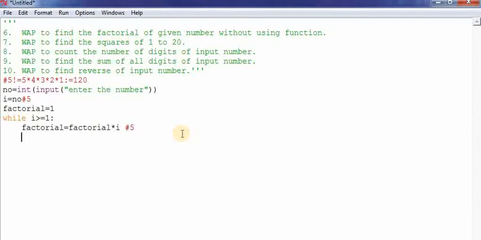Now you have to decrease the value. I minus equals to 1. It means I equals I minus 1. So it will decrease the value of I. Okay, so now what will be the new value of I? The new value of I obviously will be 4. So now it will check 4 is greater than 1. Yes. So now the previous value of factorial is 5. Now 5 into 4 means 20 will be stored here. The new value of factorial will be 20.